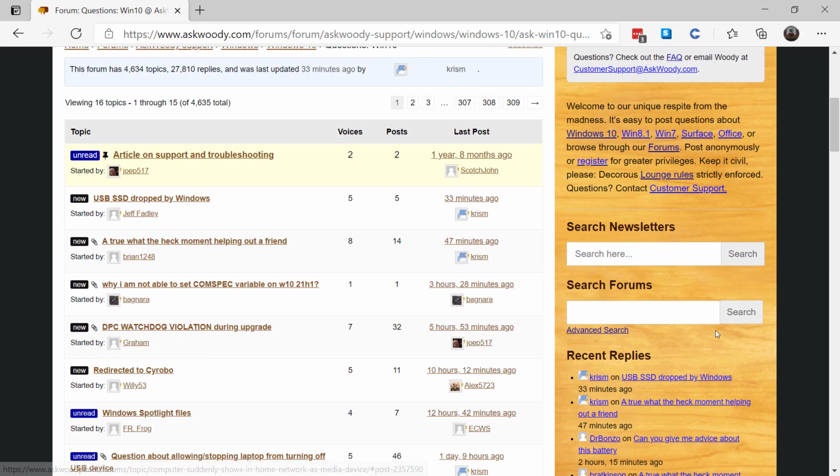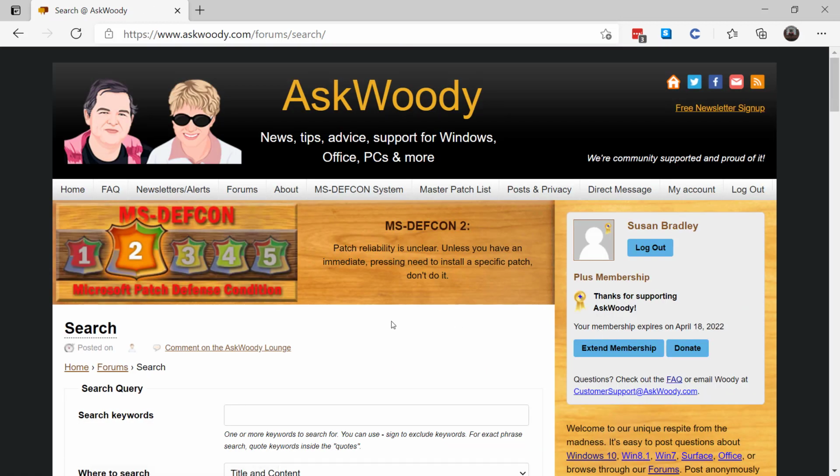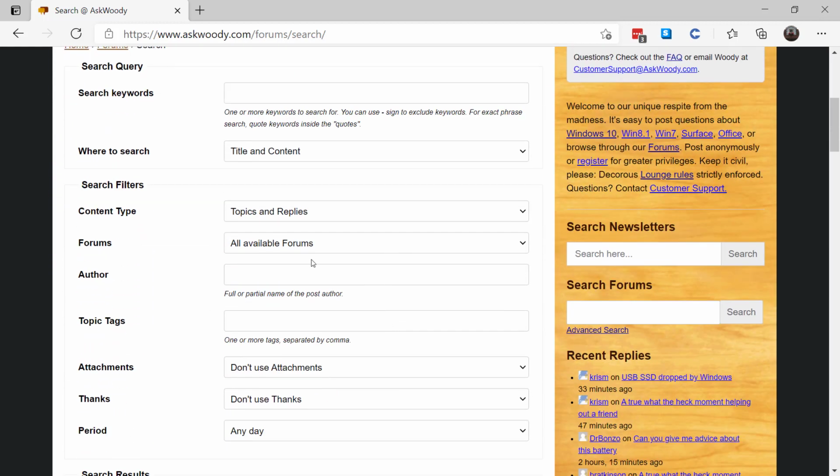And then again, over here in the search forums is the box. And if you want to click on advanced search, you can limit your searching to just one specific forum.